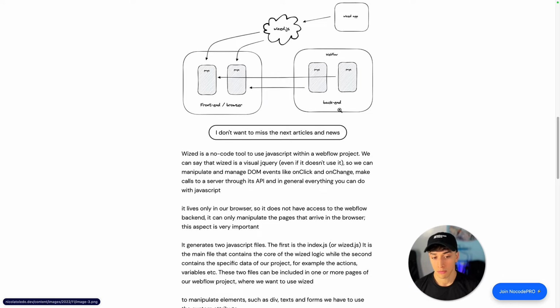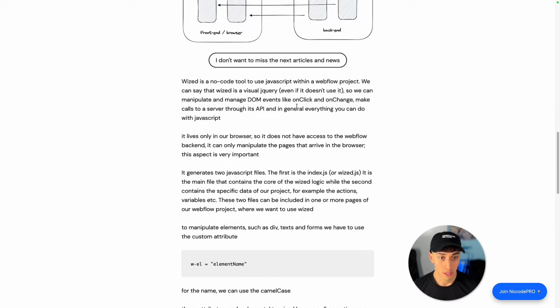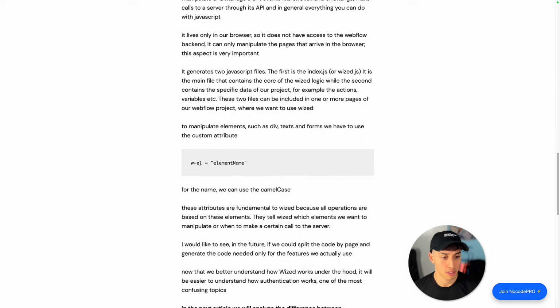To use Wized is very simple. After we set up the Wized.js file inside our project, we just need to connect each element, so then Wized knows which element is the Wized element that we can then manipulate inside the Wized app. How can we do that? Very simple. We can just create a custom attribute, and this is a must. You need to create it in this way, and then we can choose the name.